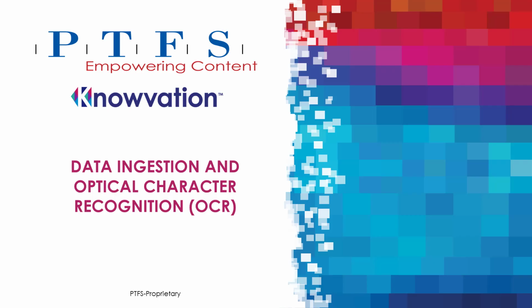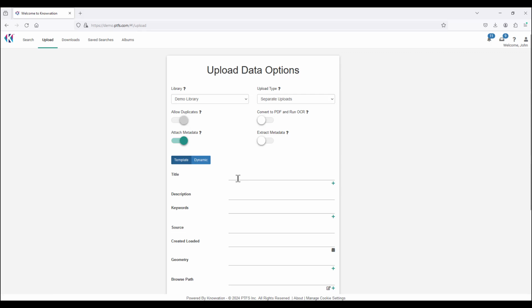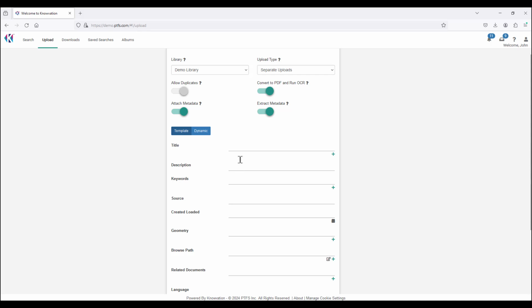Data ingestion and optical character recognition. Knowvation has multiple ways to upload and ingest files, but by far the easiest is the drag and drop capability. So we have a template. We can decide if we want to convert the files to PDFs and run OCR on ingest. We can extract metadata. We can add descriptions and keywords and other information.